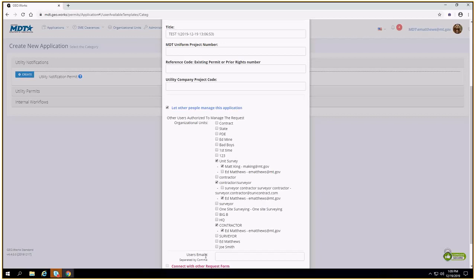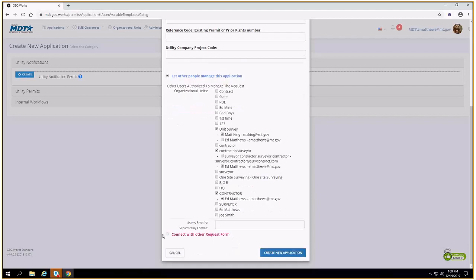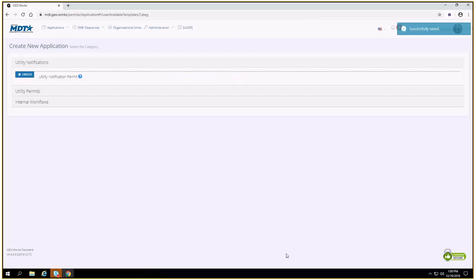And if you ever want to send this out to other individuals, down here in user emails, you can type in their email, and it can send it out. But once again, they must be registered in UPAS. If they're not, it will not work. Connect with other request forms. Right now, you're not able to do this. In permits, you can. You can put any type of request form in there you wish. Any of it. All right, after you've completed that part, go down to create new application.